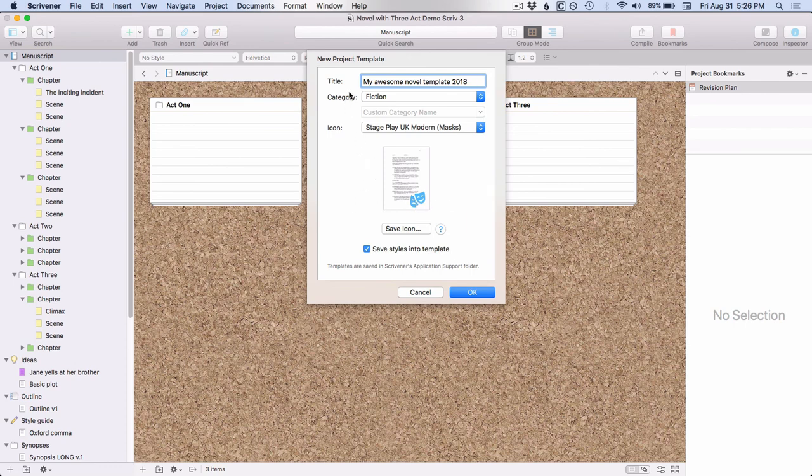Let's say that you don't want to put this into a regular category. Maybe you want to create your own custom category. You'll see down here that you can do that, and then you can type in a custom category name. I'm just going to leave this as fiction.